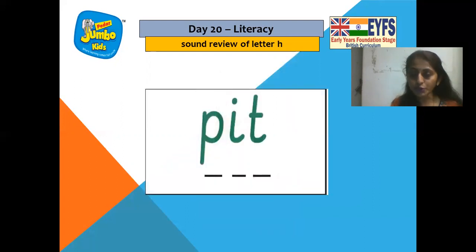Now we are going to, children, read the green words which are displayed on the screen. Tell me how many sounds are there here. 1, 2, 3. 3 dashes, that means 3 sounds. So come on, let's recite the sounds. P, E, T, pit. P, E, T, pit. That's right.